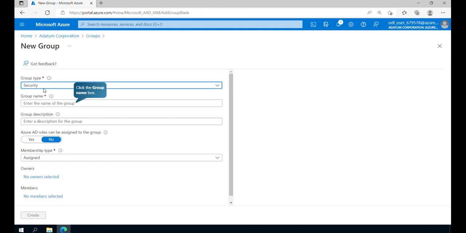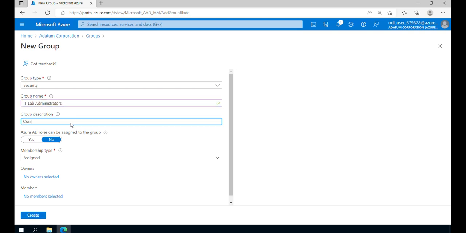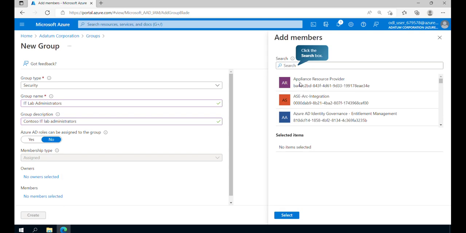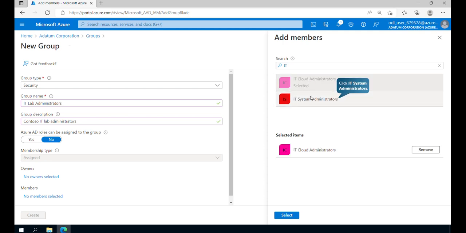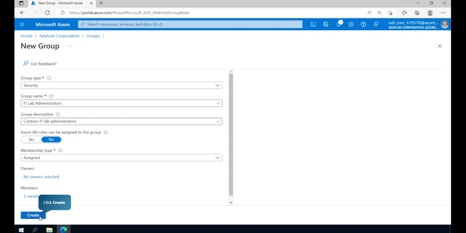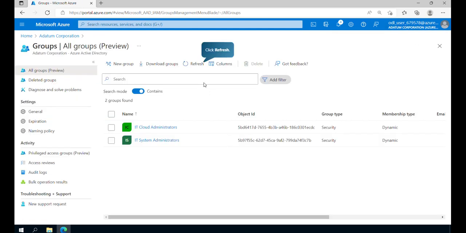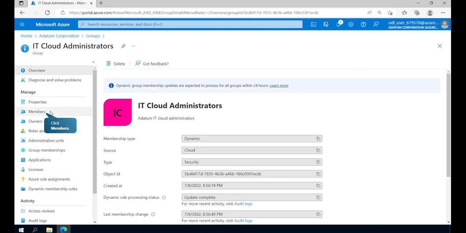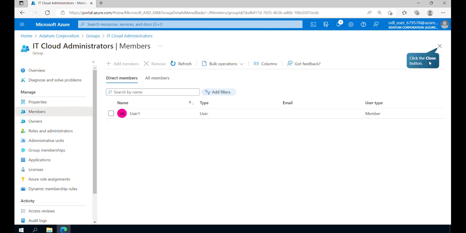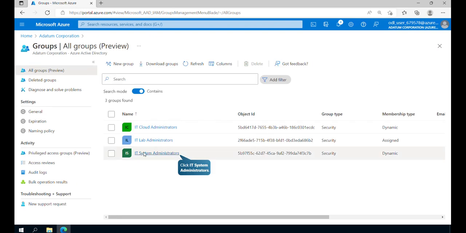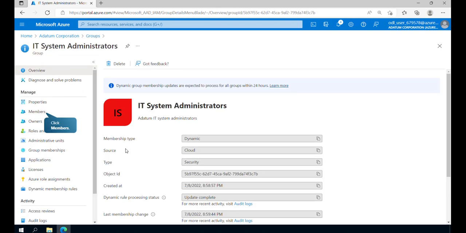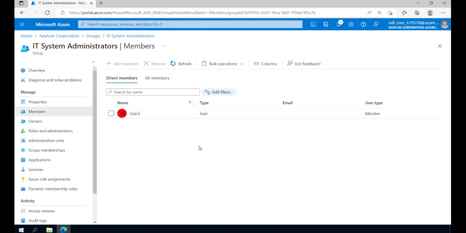Next, create a security group for IT Lab Administrators. Search for and select the IT Cloud Administrators and IT System Administrators groups. Now click Create. Select the IT Cloud Administrator. Verify that User 1 appears on the All Groups blade. Select IT System Administrator. Next, click Members. Verify that User 2 appears in the list of group members. This task is now complete. Click the screen to continue.